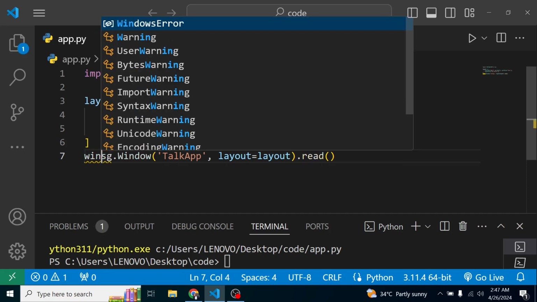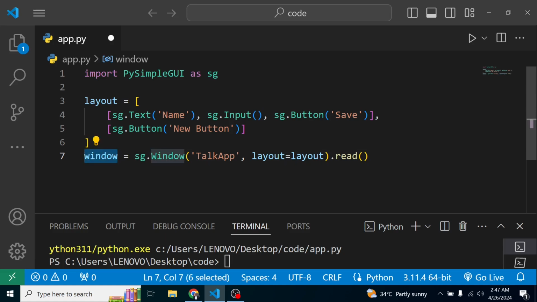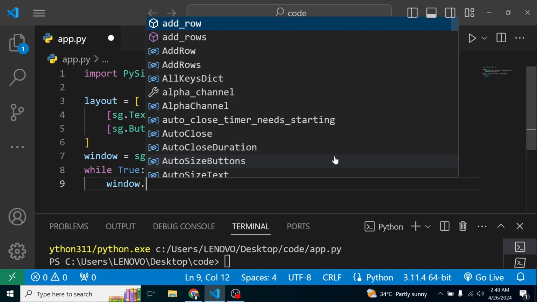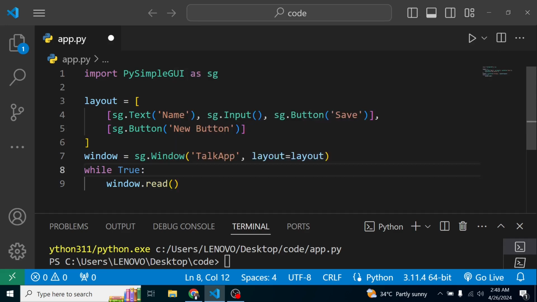So first of all, let me create a window. I'm saying that window is equal to this, and now I'm going to take the read method out of this. Now I'm going to put up a while loop over here. So while True, and if you have watched my videos on Python programming, you will definitely understand that if we are using while True, it is going to run an infinite loop. So we want to have our window running infinitely. So I can do window dot read over here, and this is basically going to make our window run forever.